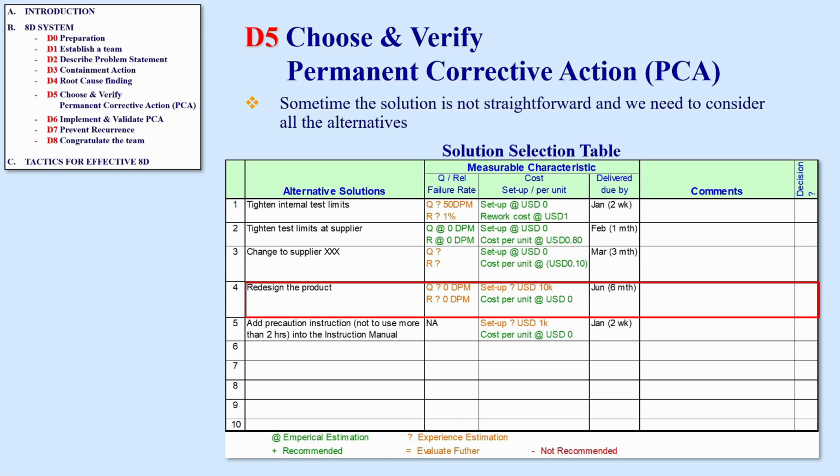The last alternative solution is add a precaution instruction into the instruction manual, advising the user not to use the product longer than 2 hours. Since we are not doing any improvement, the quality and reliability information is not relevant. If you want, you can fill in the quality and reliability level reported by the customer here.